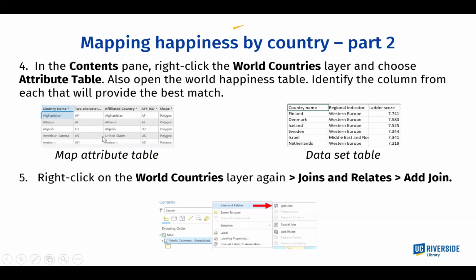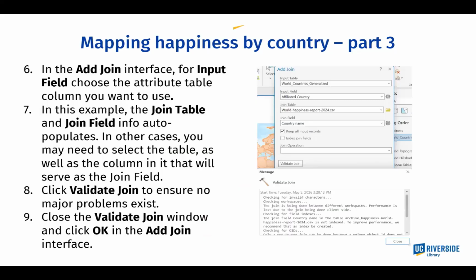And like I said, I have the slides laid out pretty much like what I just did. So we compared the two tables involved and chose which column we wanted to use for the match. We right-clicked on world countries and did the add join process. Now here's what it looks like when you run the validate join. It takes a few seconds, but it tells you what it's doing, and then it tells you what results it's getting. And then you can decide to actually go ahead and run it, or maybe say, oh, I better fix something because this doesn't look right at all.